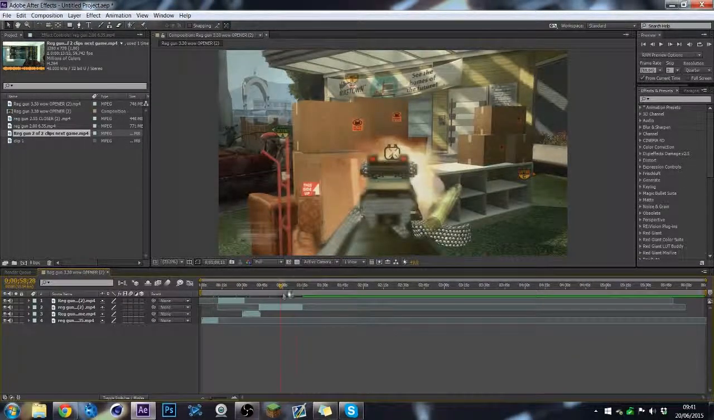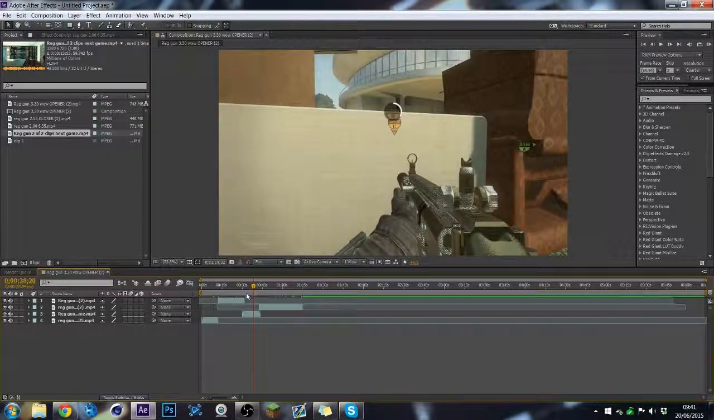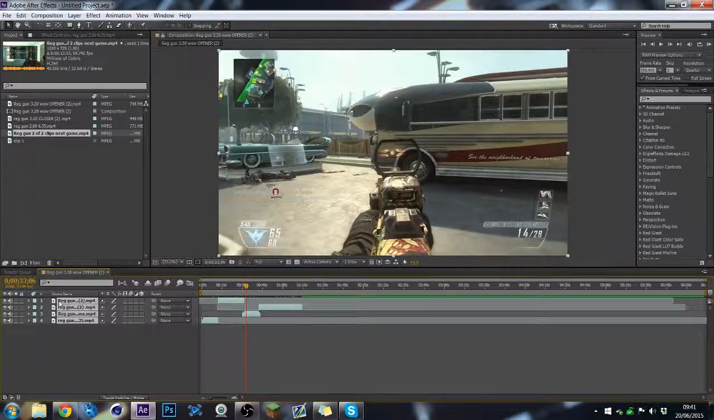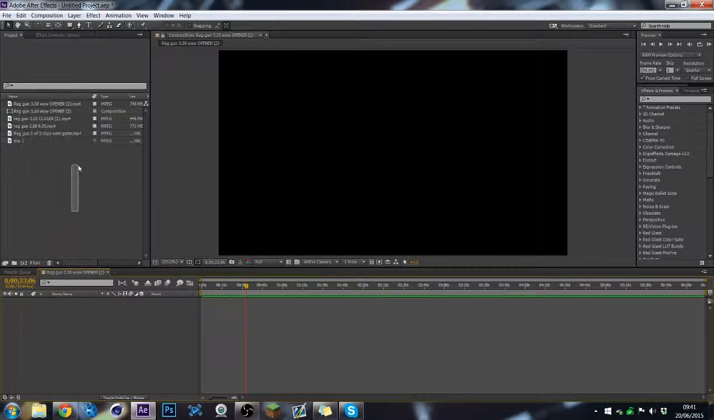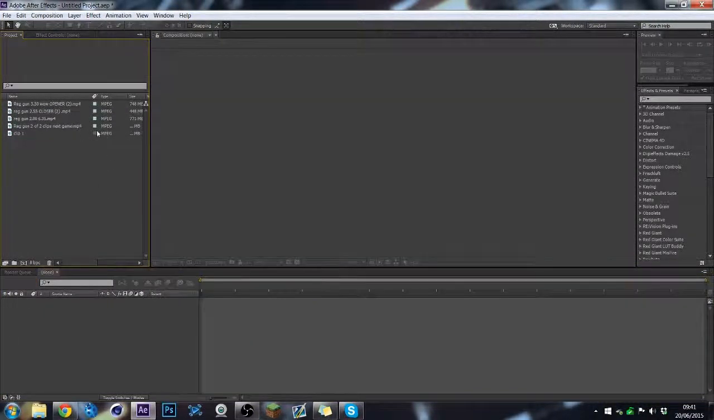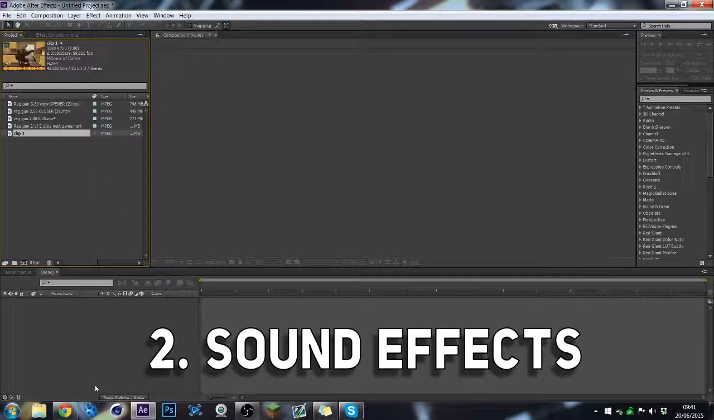So yeah, that's just a pretty basic, simple little tip on organization, and doing it will help you make your edit a lot quicker and it'll turn out better in the long run. So next one is the songs and the gun sounds, and basically all the sound effects.